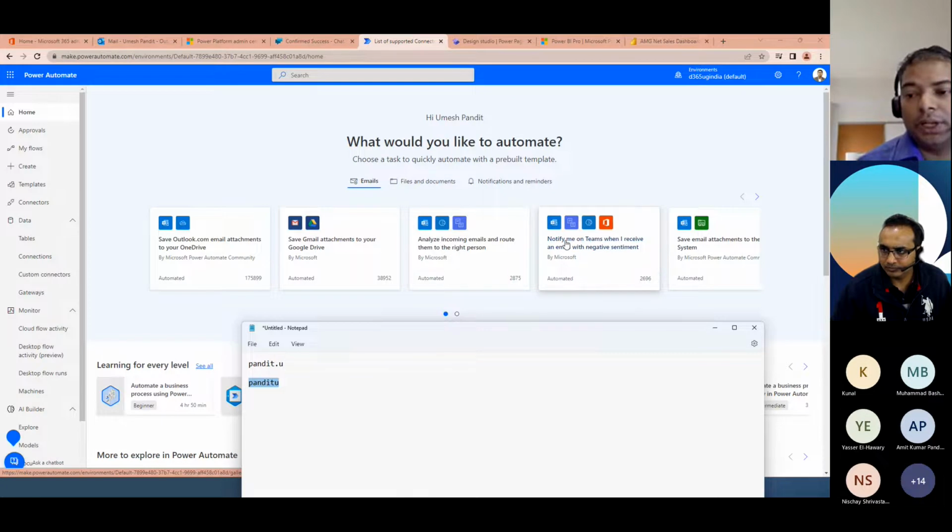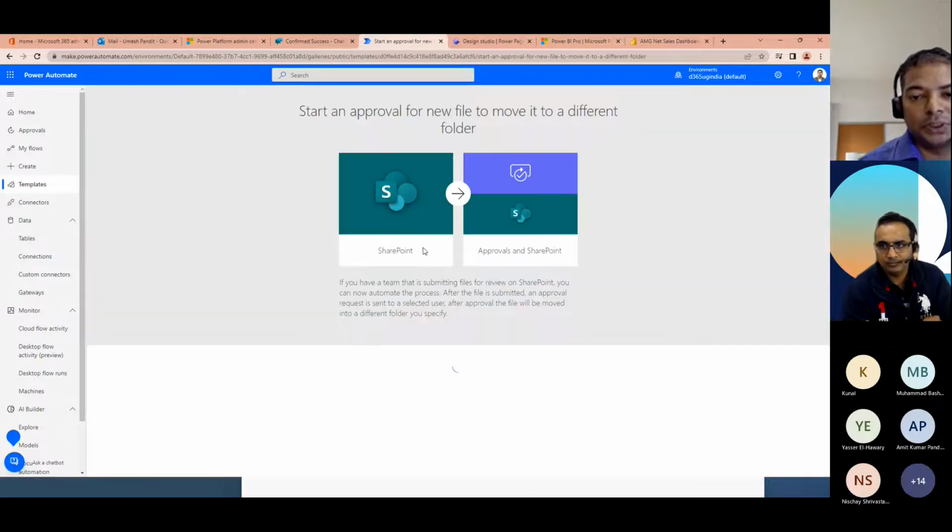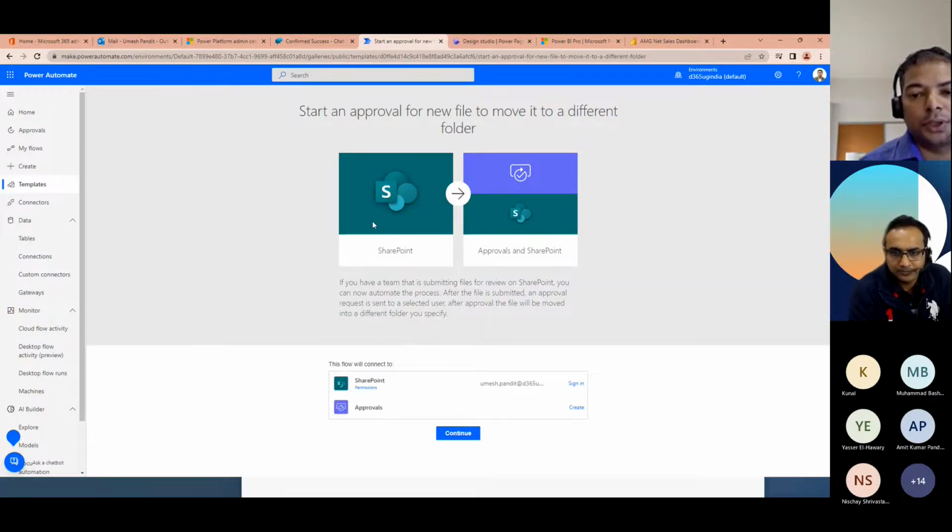Similarly, in case there are negative sentiments in Teams, where somebody has spoken wrong words to you, it will be notified to your email address. Similarly, there are a couple of automations and connectors already available, like files and documents. In case you want to read information from invoices, it can do it. Similarly, start an approval for a new file to move it to a different folder. So this is more towards your SharePoint.